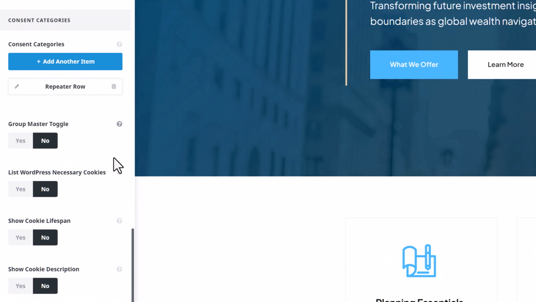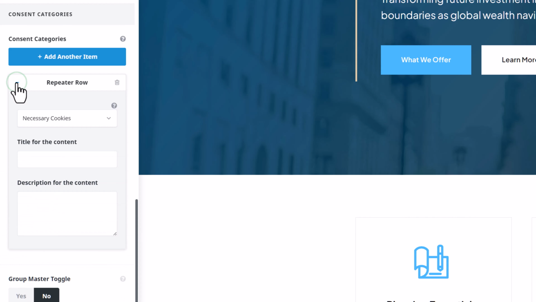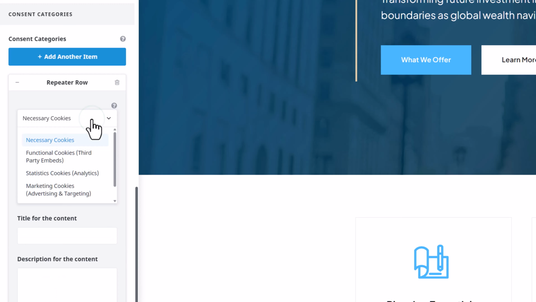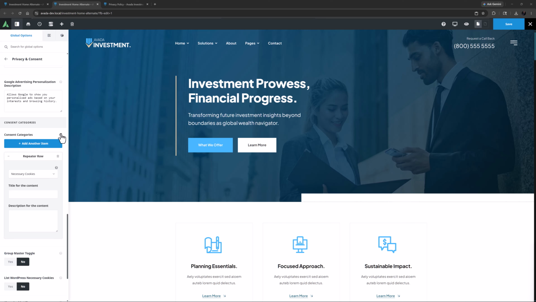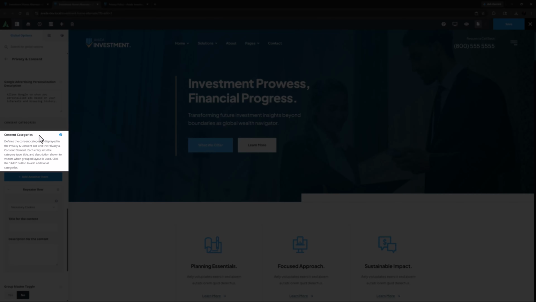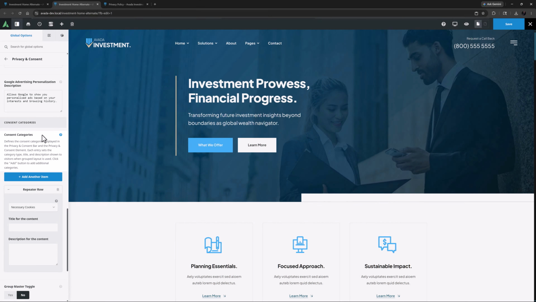The first option is a repeater row that allows you to add a custom title and description for any of the consent categories, including custom content, necessary cookies, functional cookies, third-party embeds, statistics cookies, analytics, and marketing cookies, advertising and targeting. As the description notes, these define the consent categories displayed in the privacy and consent bar and the privacy and consent element, and that each entry sets the category type, title, and description shown to visitors when the group layout is used.